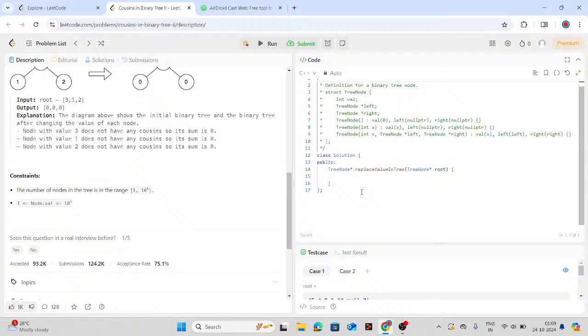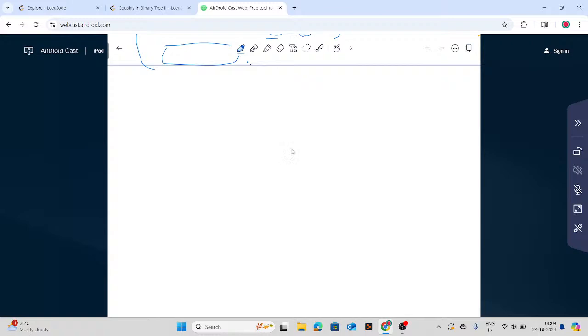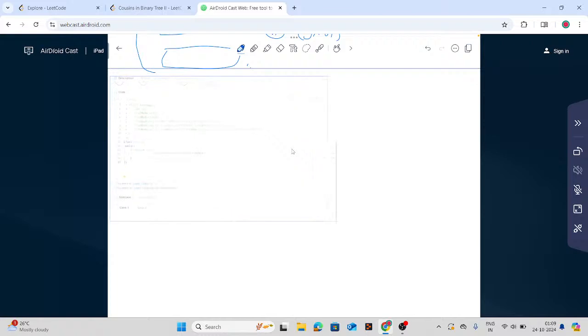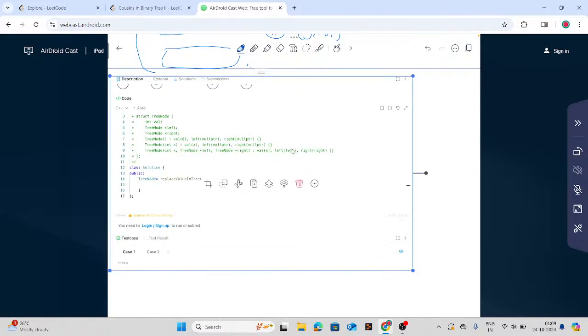Okay, so let me switch to my note. I remember this time, guys. I have to switch to this tool over here, and I'll just paste it. I just wanted this so that I can write the logic over here.